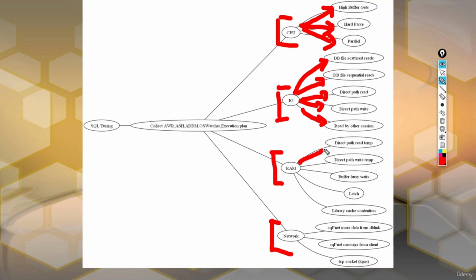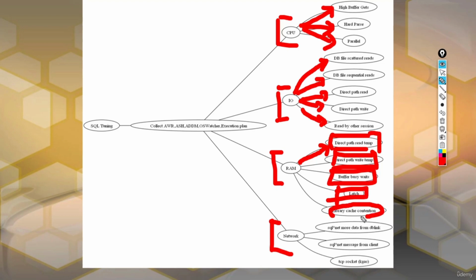And if it is a RAM issue, if it is a memory issue, then direct path read temp or direct path write temp. So these are IO issues, but still it indicates that PGA is not sufficient. Okay, and buffer busy waits and latch in shared pool, library cache contention. All these are issues related to SGA.